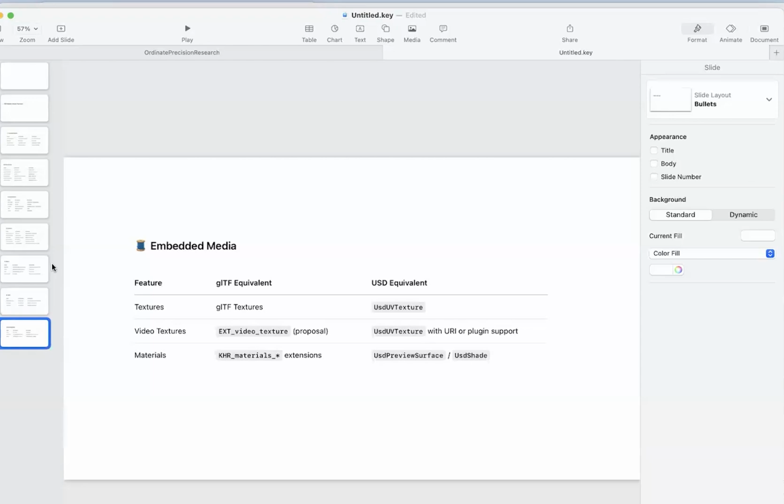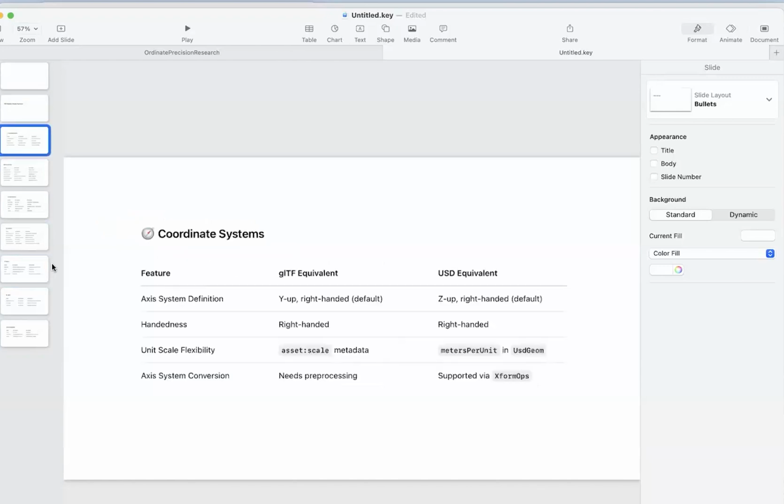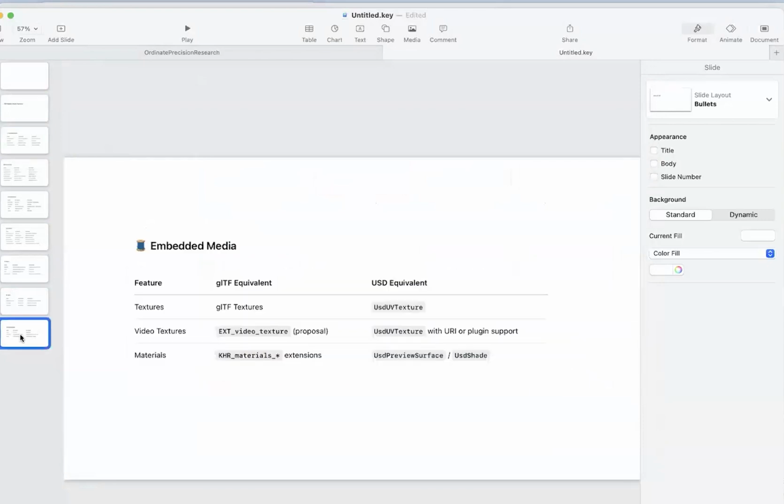Just looking at your screen right now, if I recall correctly, USD supports several materials, one for preview surface and one for final render. And oh yeah, where's the material page? Okay. Great point.